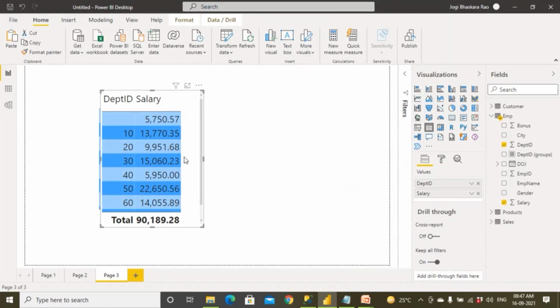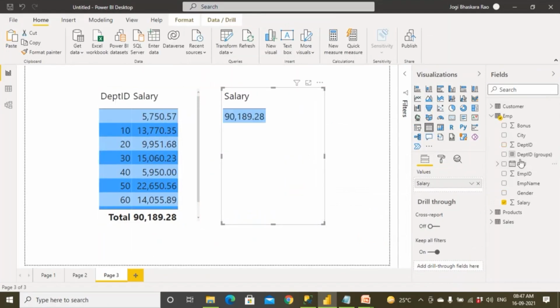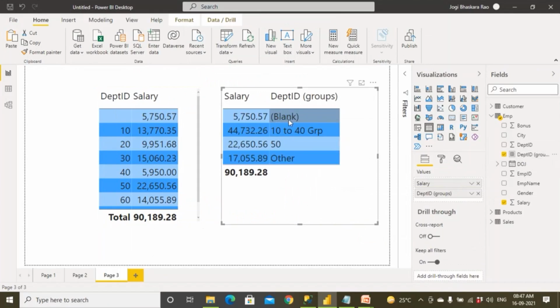Control C and Control V, you should be able to go, and instead of a department ID, I drag and drop a department group. Now it is going to give you the groups that you have. Blank is one more thing and other. So blank it is not considering anywhere. It is a 10, 40, 50 and other group. Remaining, that other group, and blank is in one more group.